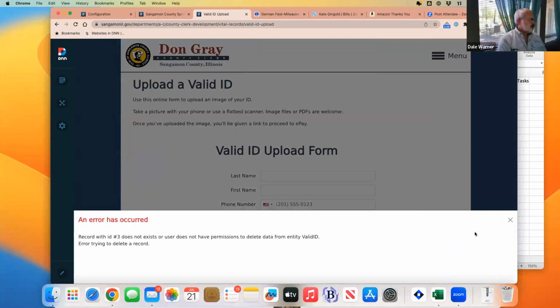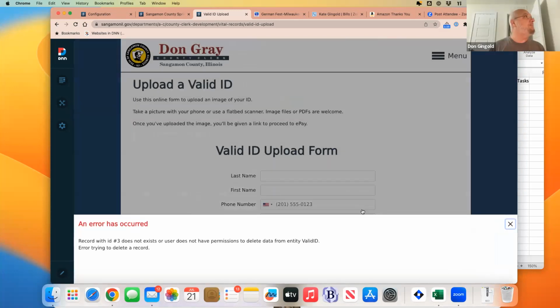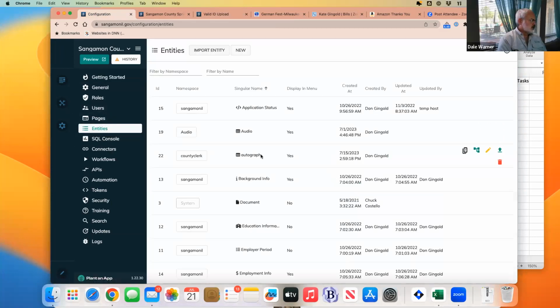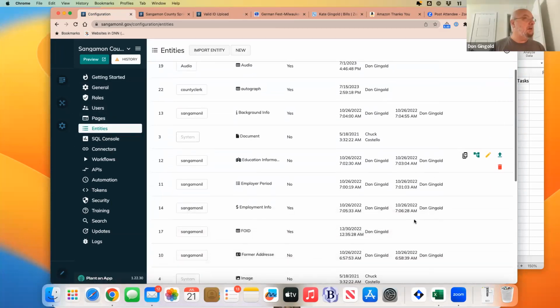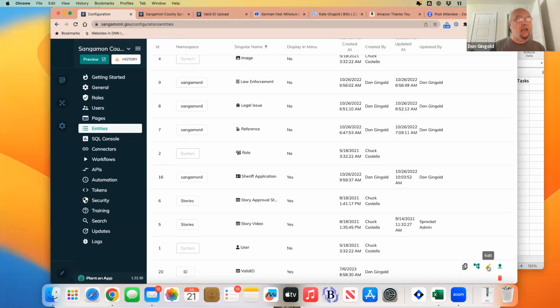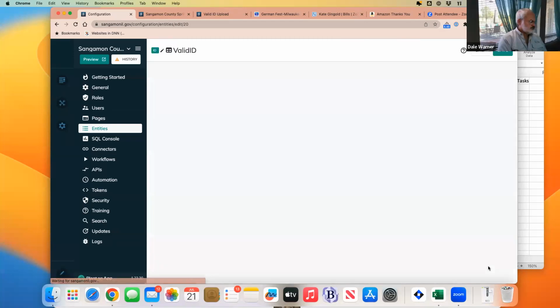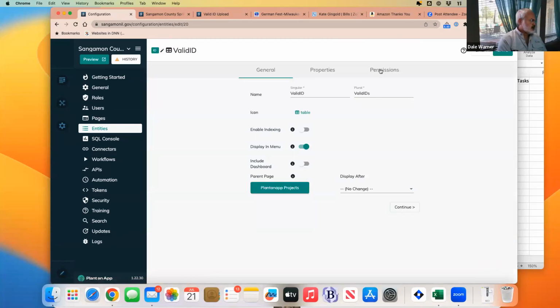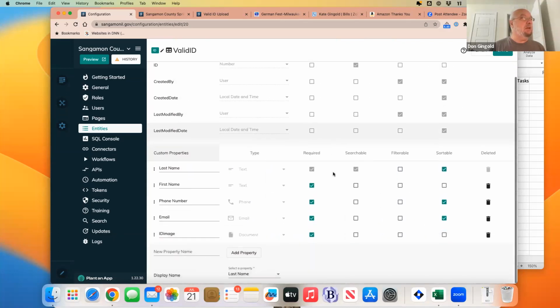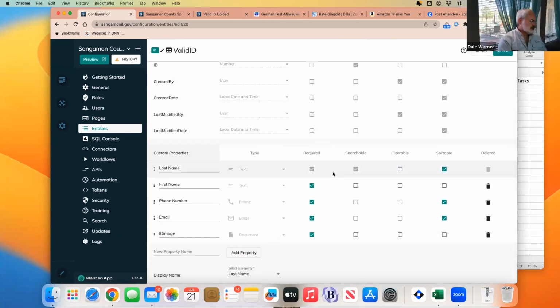Okay. And can you show us the entity that's behind that? Yes. Let's take a look at the entity. Valid ID is this guy. You want to edit it to see it? Please. All righty, there you go. And the properties. Permissions, properties first. There you go.